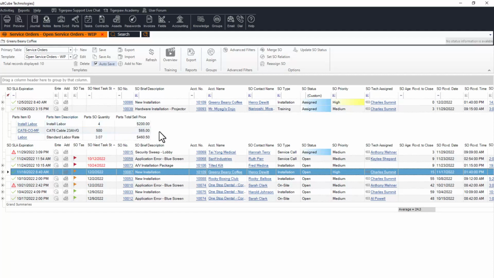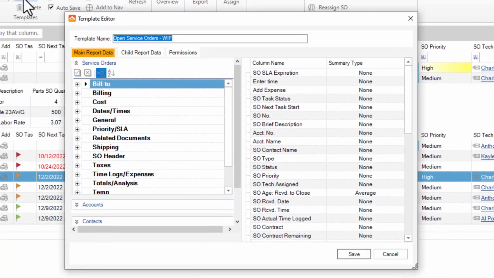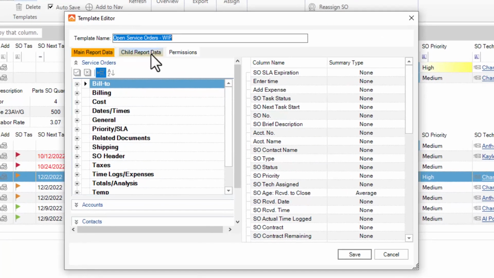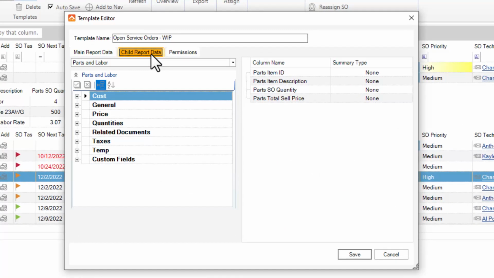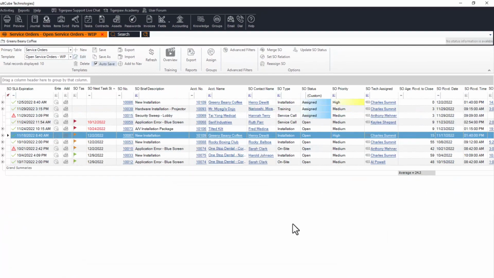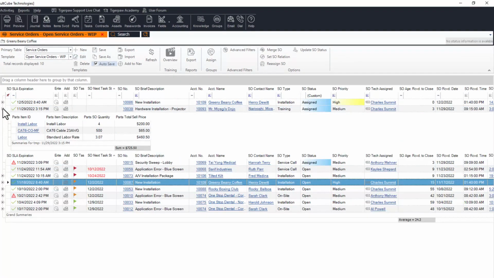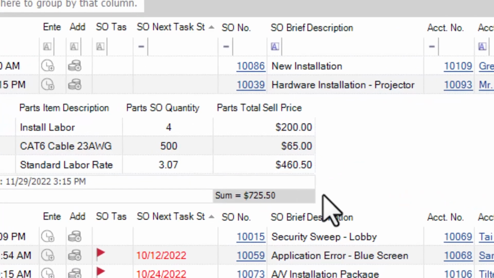We do this from the template editor. I will click on Edit from the toolbar to open the template editor. Within the template editor, I will navigate to the Child Report Data tab. I will locate the column I wish to sum in the right pane, in this case, the parts sell for column, and click on the summary type beside that field, here. From the drop-down, I will choose Sum and click Save to refresh my matrix. Now, when I open the child table, I see the total value of all items on this service order, here.